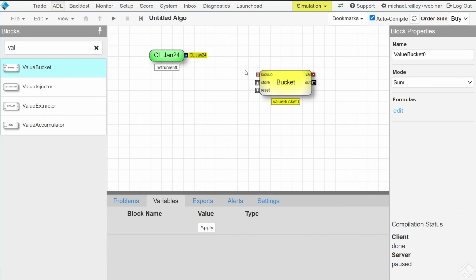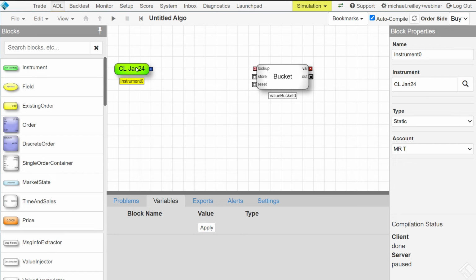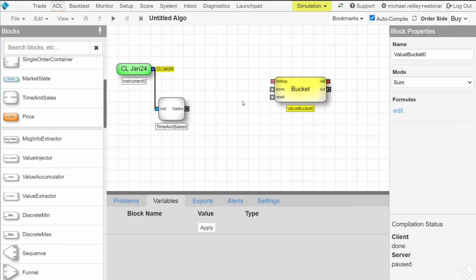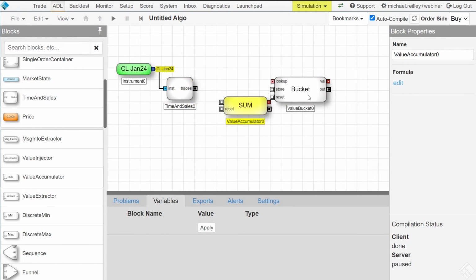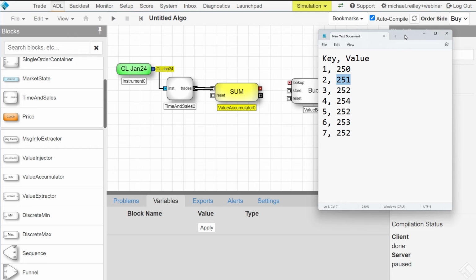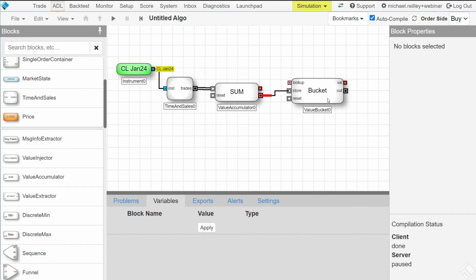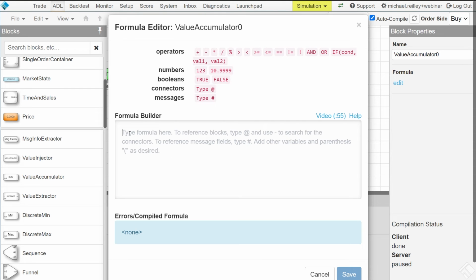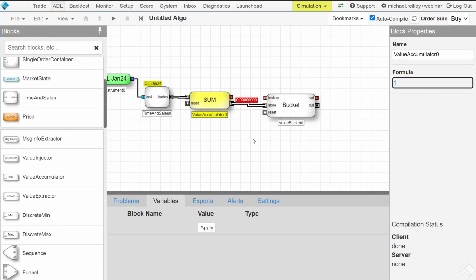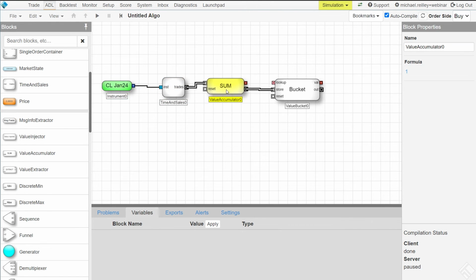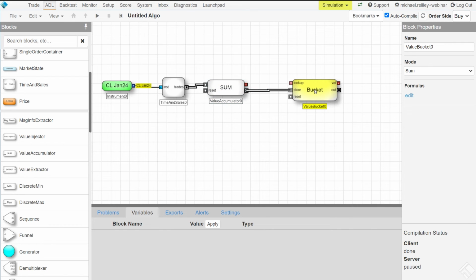How do we go about doing this? What we're going to do is we'll start with, again, our instrument block, and then we'll use time and sales, and we'll connect this here, and we'll use an accumulator. And what we'll use for a key in this case, or our first column, is going to just be the number of trades that are coming through from the time and sales block. So under the formula, I'm going to select edit, type 1, save that. And now every order that comes from the time and sales block will increment my accumulator block up by 1.